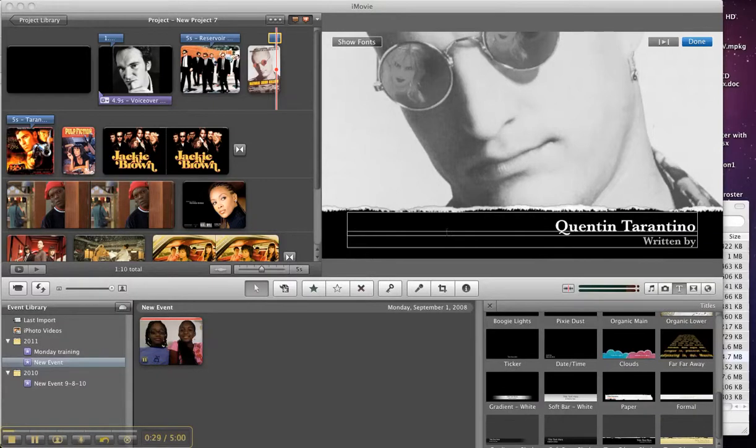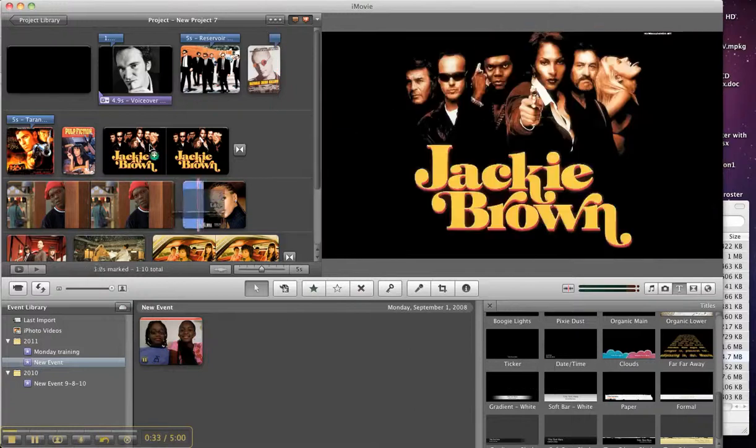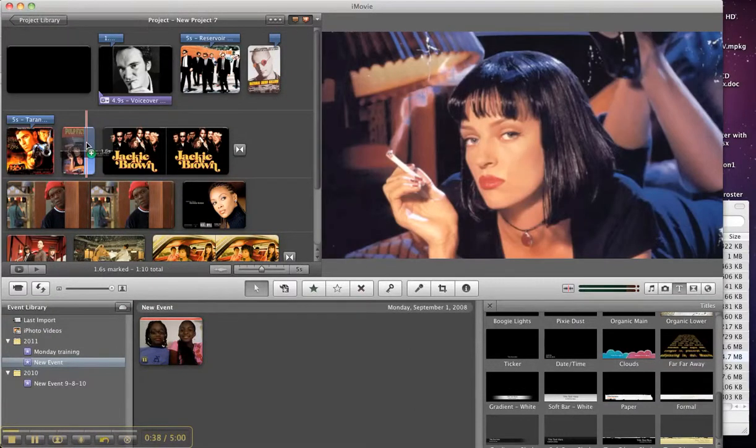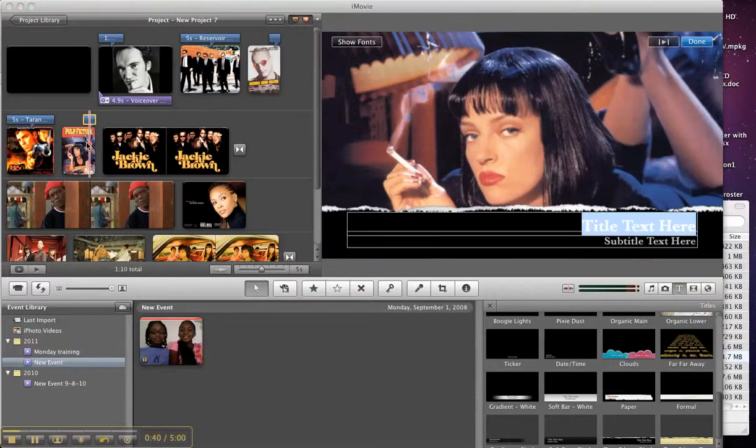And you would go through and you would do that for every single one of the images that you'd like to put a message on. Let's say I put a message on this. And I like to use the same thing so that there's some consistency there.